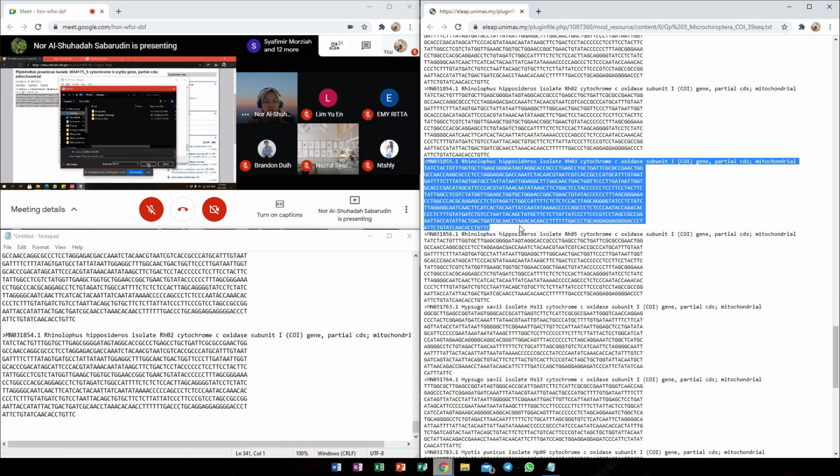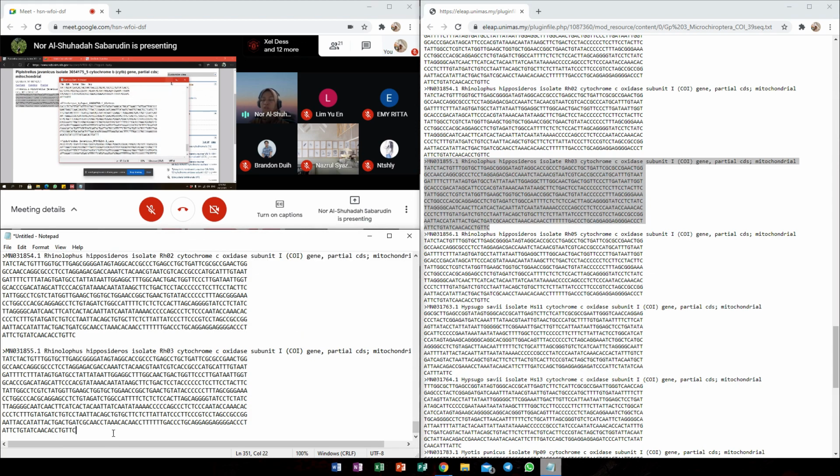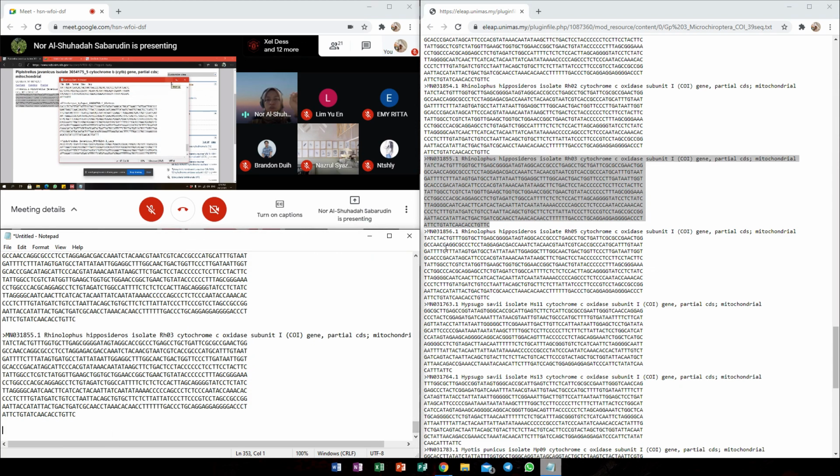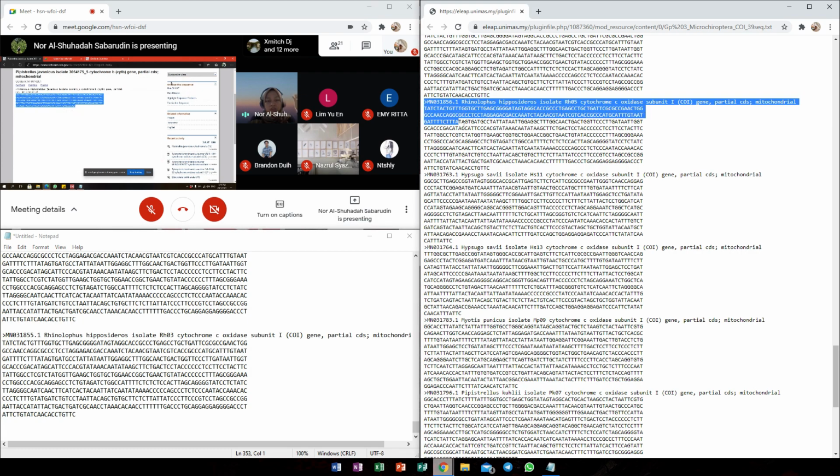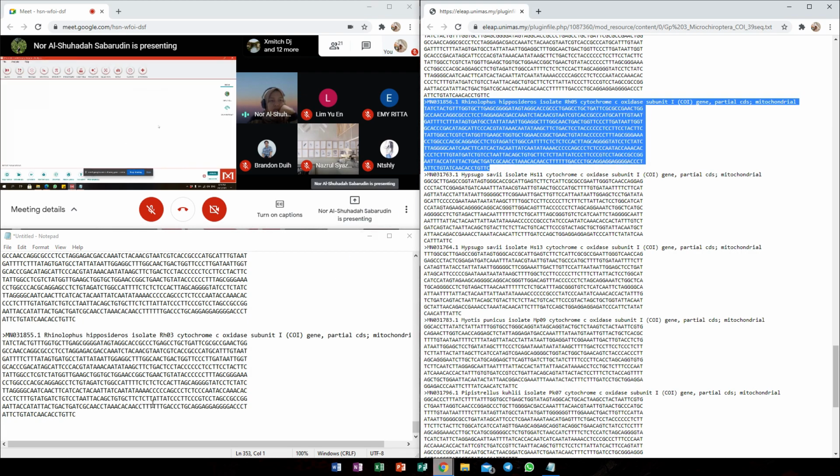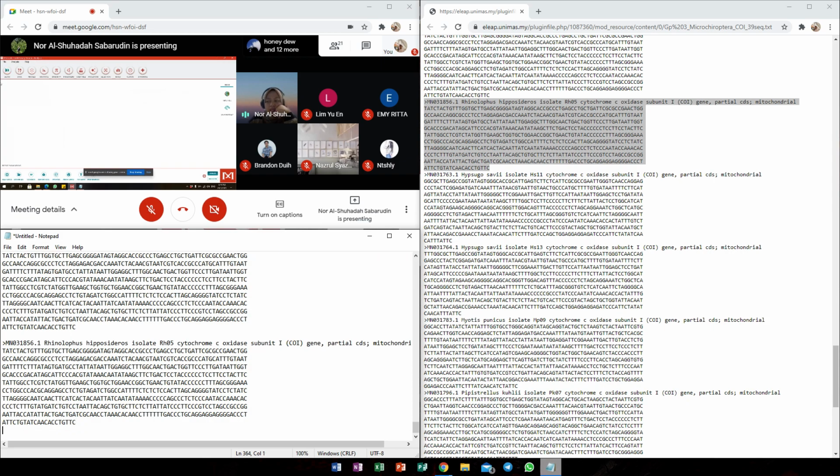So that's all. Then this file will be used when you use MEGA. So just open it later on, then open MEGA. Okay, we will start our MEGA now.